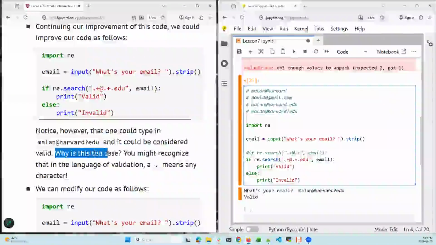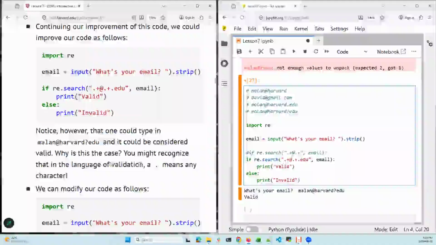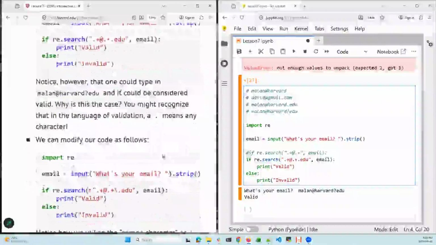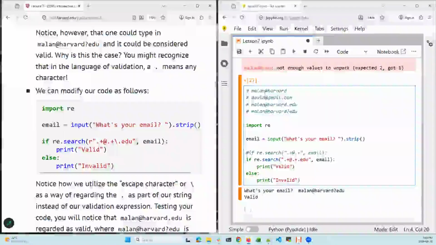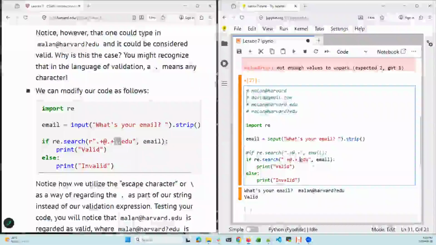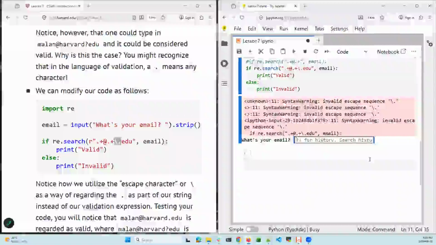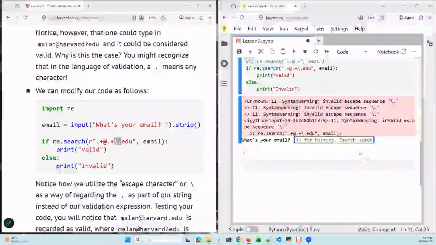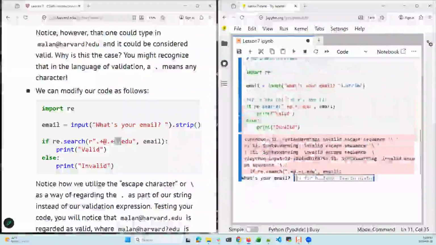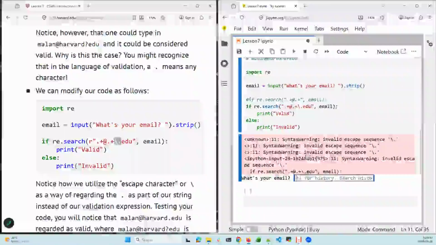So why is this the case? You might recognize that in regular expression validation, a dot means any character, not the actual dot itself. So we can modify the code as follows, and we just use a backslash dot to specify the actual dot character. So with a backslash dot, then it should work. There's just a warning. I think it should still work.